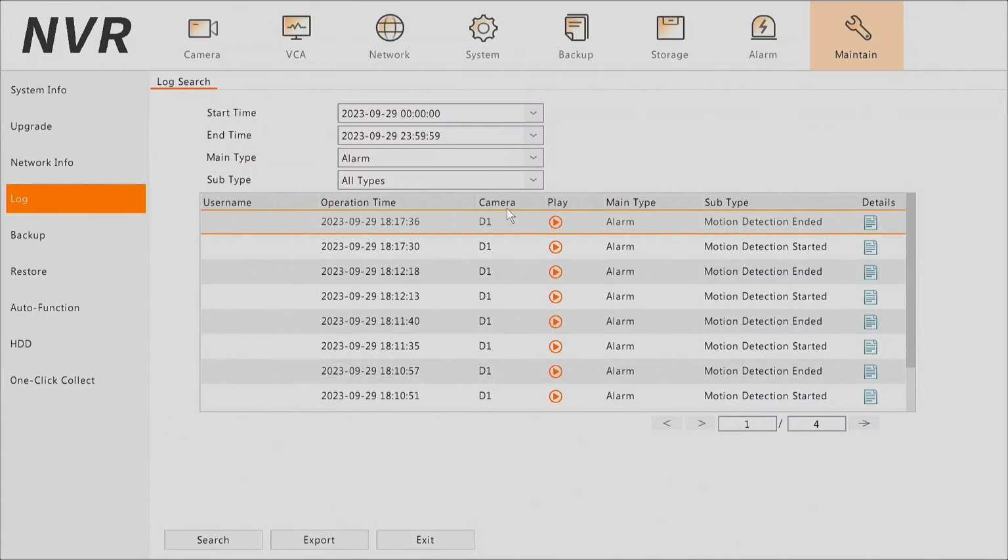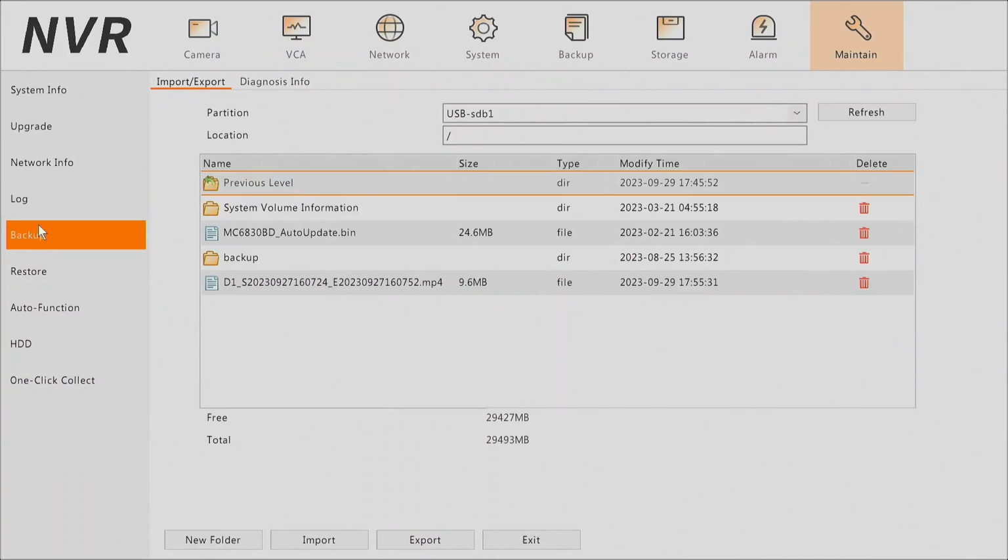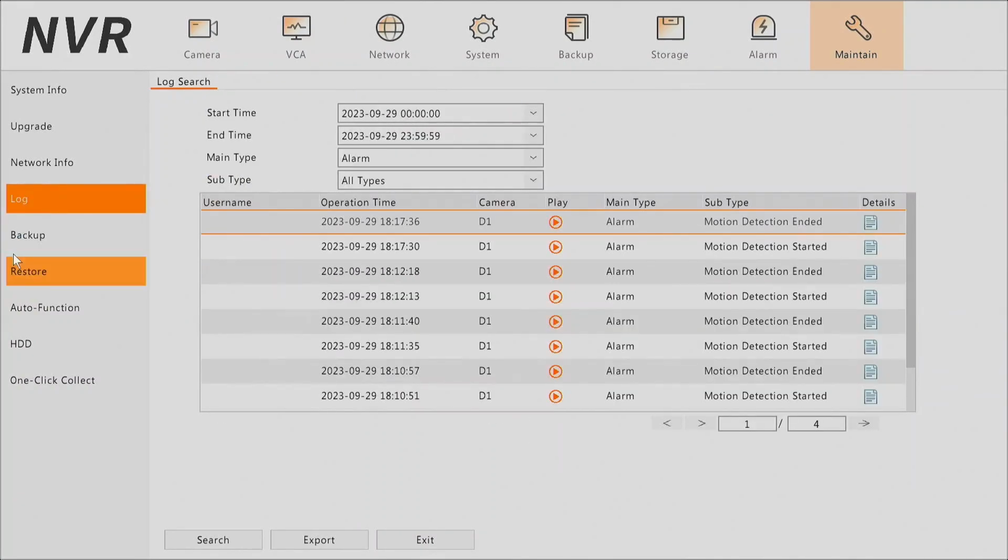Log, this is if you want to download the activity log. So you want to know who's been logging in and out of your NVR, what they've been doing, when it's been shut down, rebooted, when video's been pulled. You can kind of snoop right here on the activity of people who have been using the unit and what they've been doing. And it does come in handy sometimes for troubleshooting.